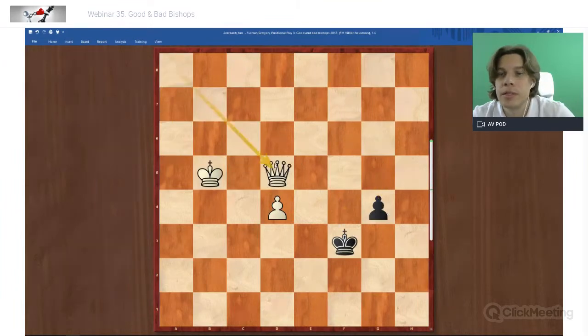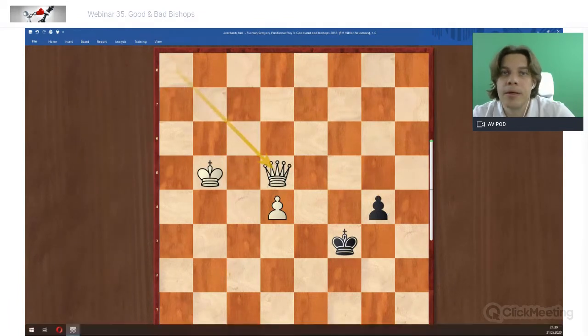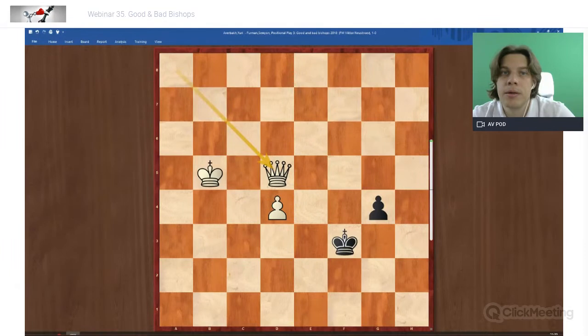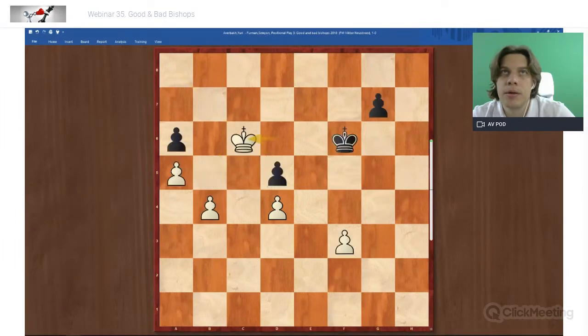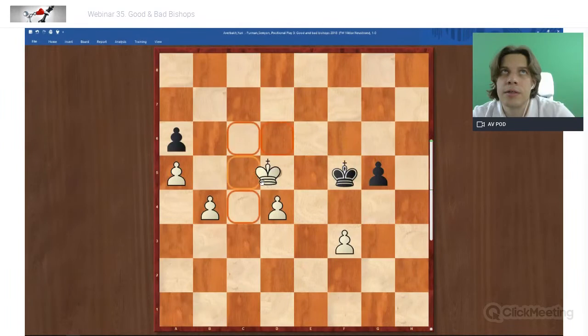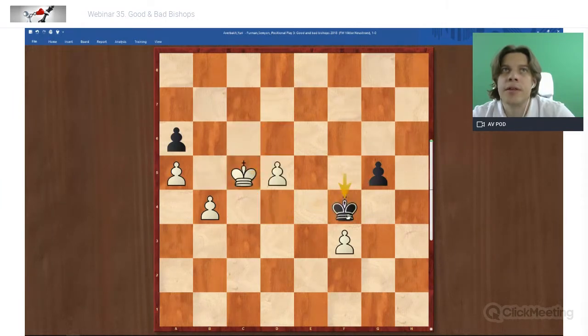So white has the queen much earlier. Okay, g5, king d5, king f5, king c5. Oh, if so, king f4, d5, king f3, d6, g4.